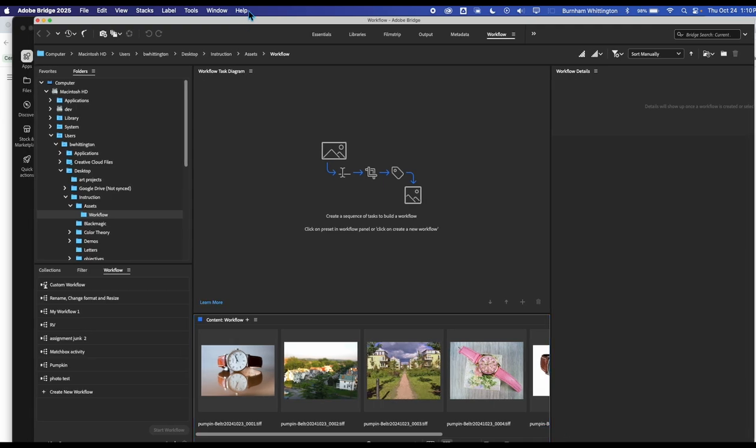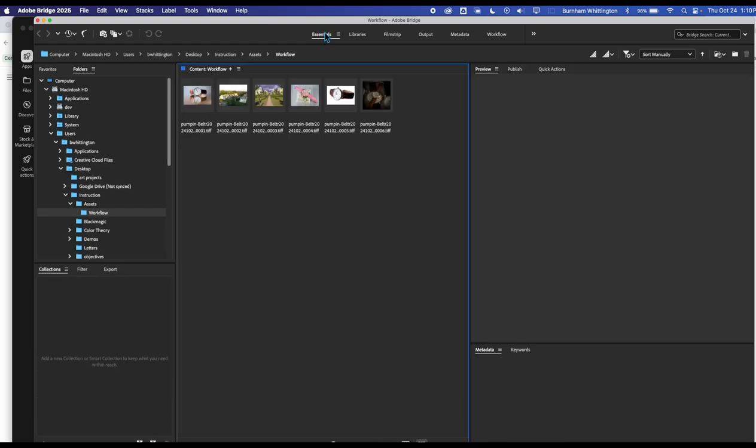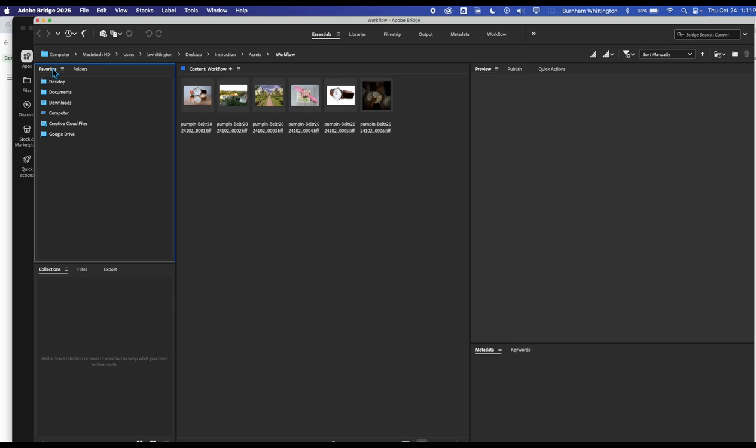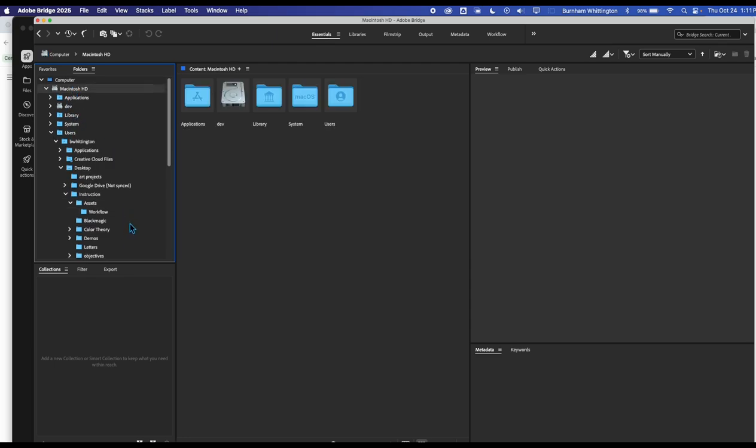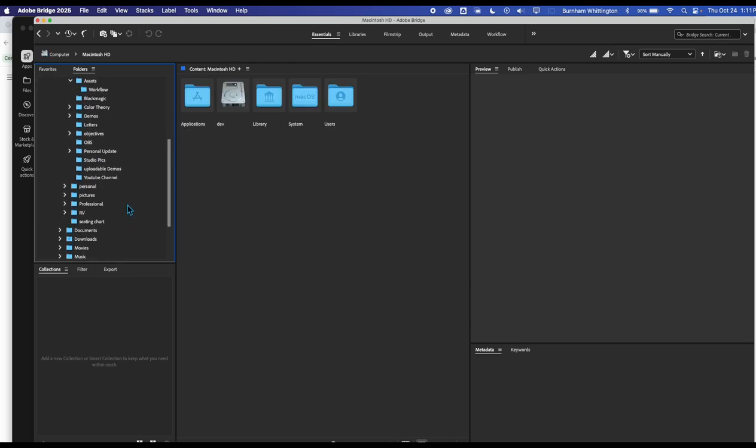Okay, so I'm in Bridge, and remember that we have these different workspaces, workflows. I'm going to go to Essentials to pull my photos in, and remember we can bounce between folders and favorites over here. Okay, I've put my SD card in to the drive, and I am going to go here to folders and go into computer and scroll on down, and I should see my SD card, which unfortunately has no name. Please name your SD card after your camera.